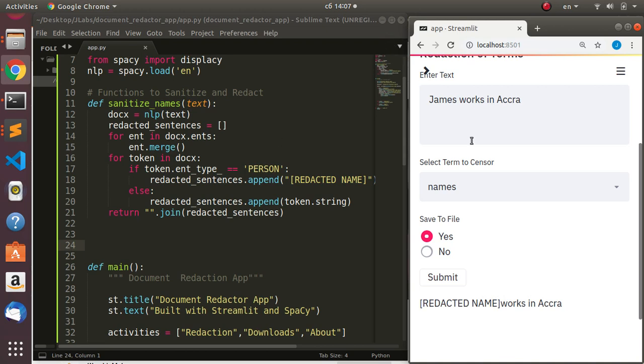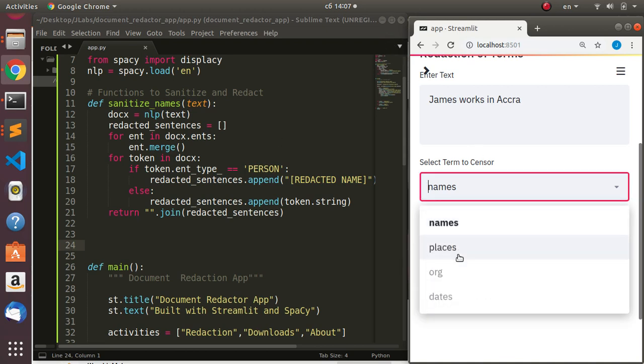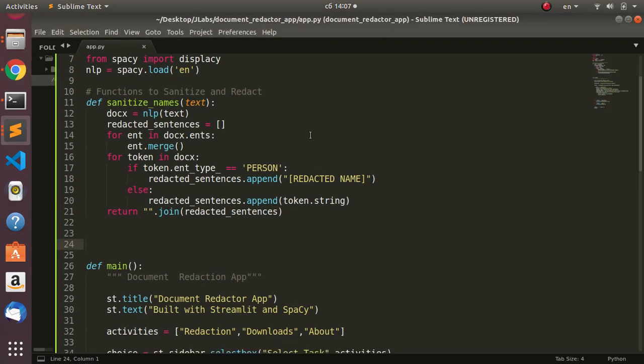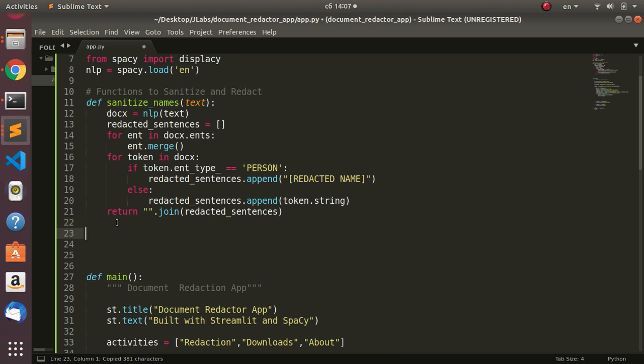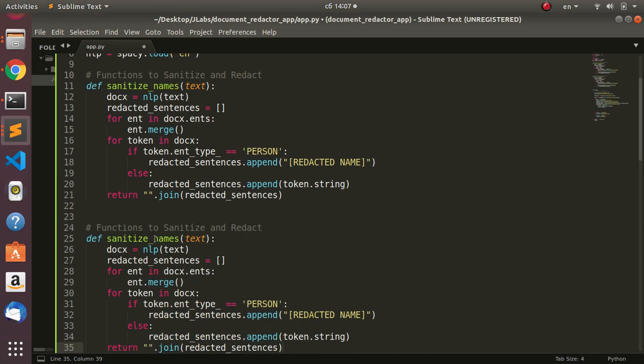So let's do the same thing for the other ones, like places, organizations, and date. So the only thing we'll be changing in our function is this particular type, right? So we'll be changing this particular type. So let's create another one. So just copy the same thing that we have here. Then we're going to change it to places, right? So be sanitized place.